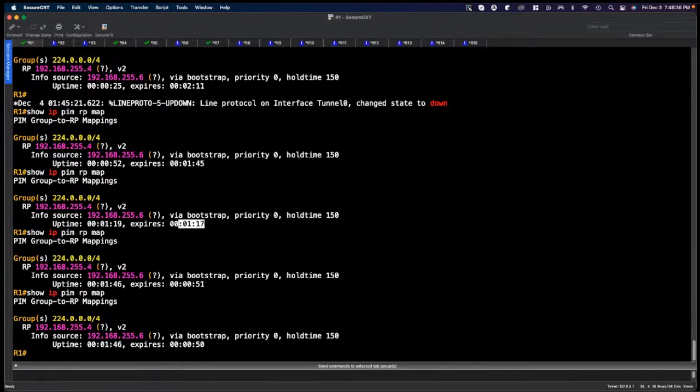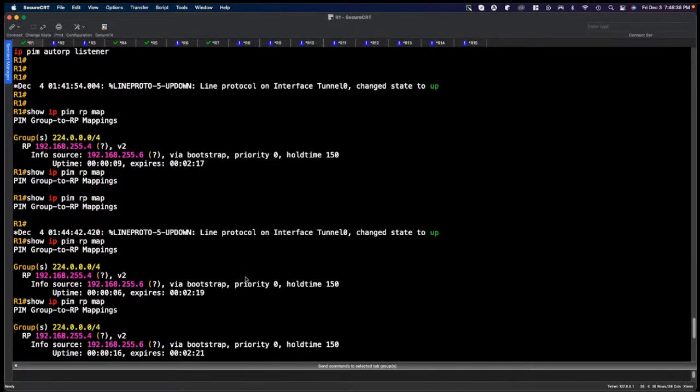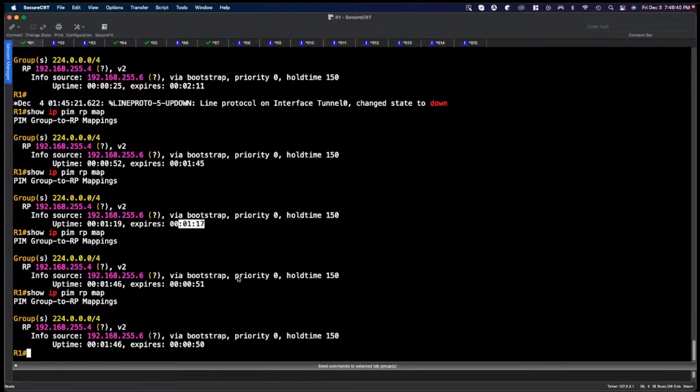AutoRP is worse. AutoRP is 3 minutes. This is, I think, 2 minutes and a half, so this isn't so bad. AutoRP is 3 whole minutes, 180 seconds, which is terrible convergence time. 3 minutes in the IT world is an eternity. Yeah. So we want to be able to converge faster. There are a couple of ways we could probably do that, right? But the best way is to take RP convergence out of the hands of the BSR.